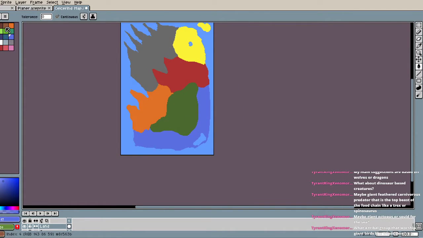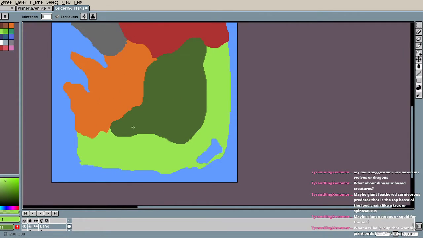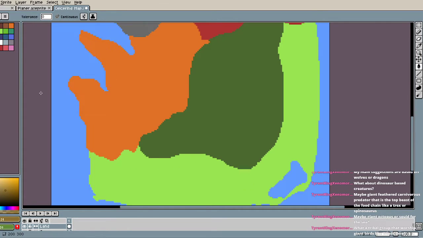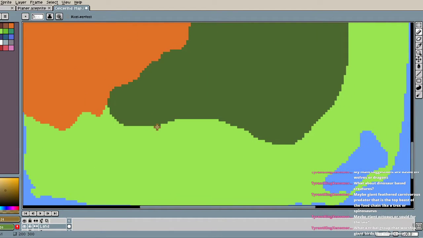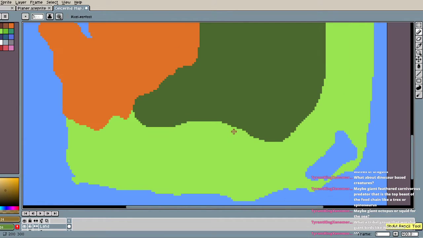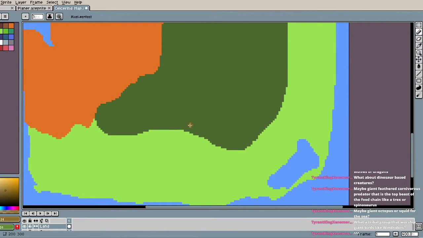Hang on, let's go for a brighter color. Yeah, these would be potential tribes or regions that I want to have spotted around. Actually, I'm not going to mark all these. Within all of these, a tribal group that worships the giants.